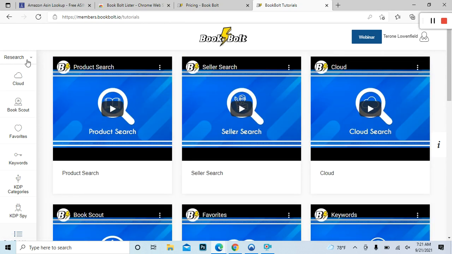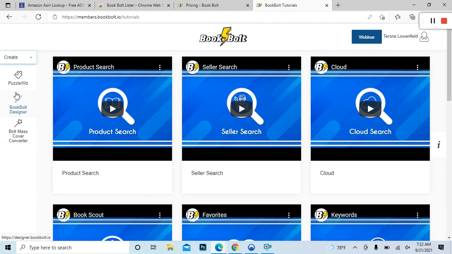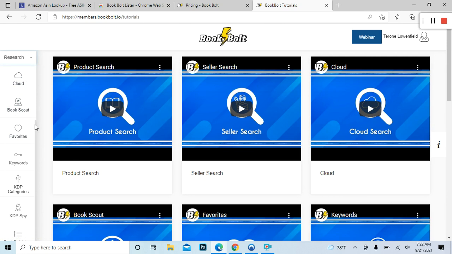Along with that, if you click here on your left, there's research, which provides all this information here, and then there's create, where you can create a puzzle of your choice, BookBolt designer when you're ready to create your book cover, and the converter. All right, and that's basically it. There's nothing too complicated.